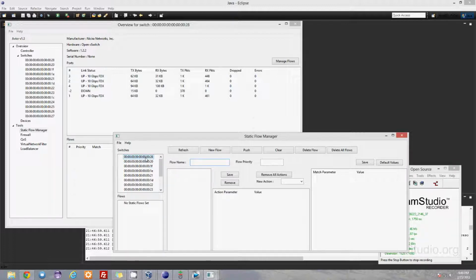So we'll just mess around and enter a flow on switch 28. Just hit new flow, enter a flow name of test, give it a priority of 5 just because, and then we can give it an action right here, and we have the normal list of actions.